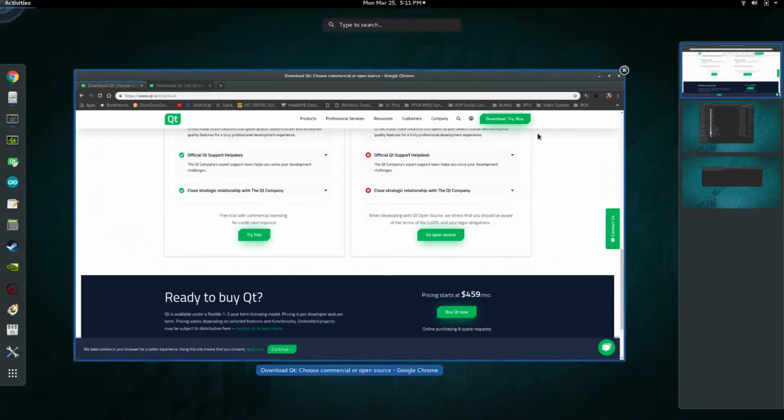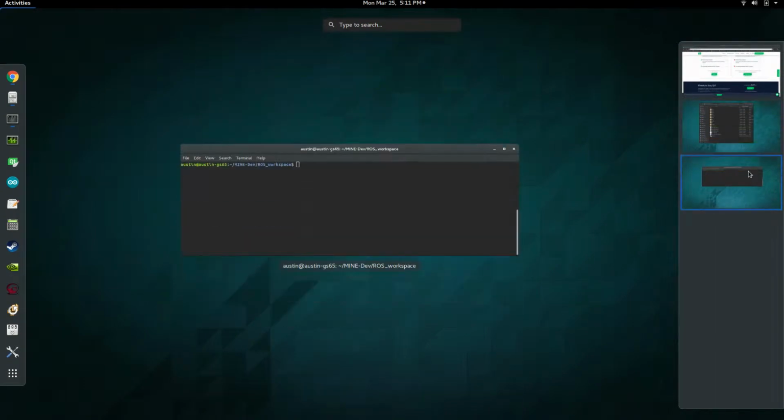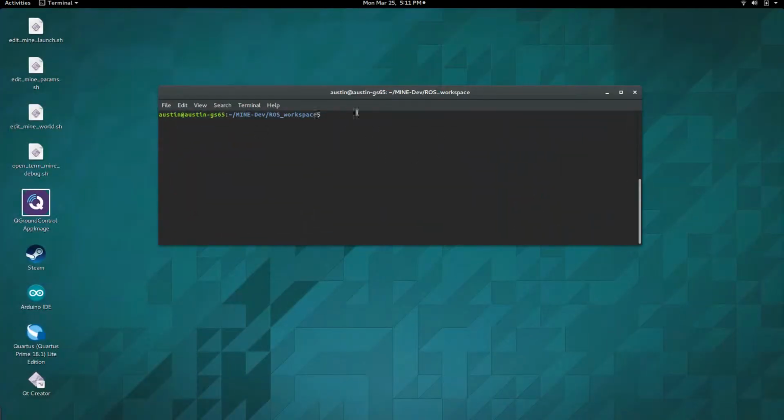I was going to do a tutorial on how to use QtCreator with the ROS workspace that we have. First things first, if you install ROS with the script I gave you, or if you just use the ROS desktop full install from their website, the first thing you've got to do is remove the version of QtCreator that they installed from the Ubuntu repositories.